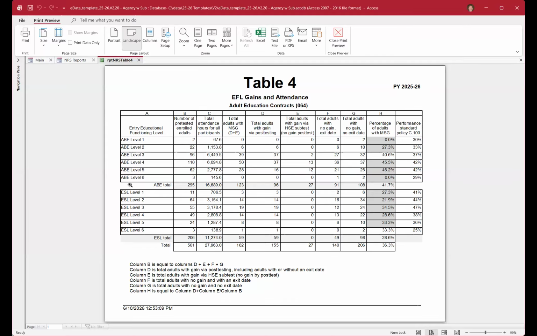I added an ABE total subtotal line here in the middle, and then an ESL total line here with the grand total, which is the same on the very bottom. So it's got some new things. Take some time and look at it and triple check the numbers just to be sure that they're lining up with what you would expect. And if they're not, please let us know as quickly as you can.